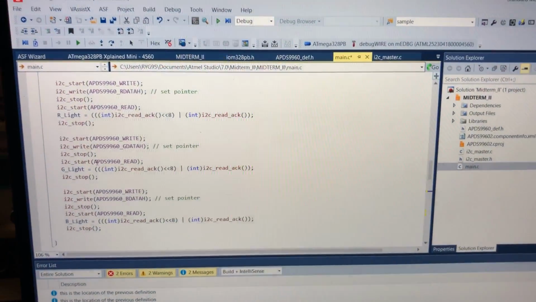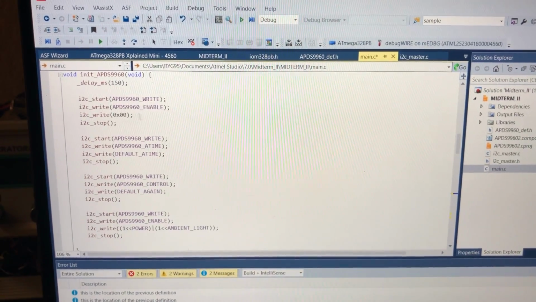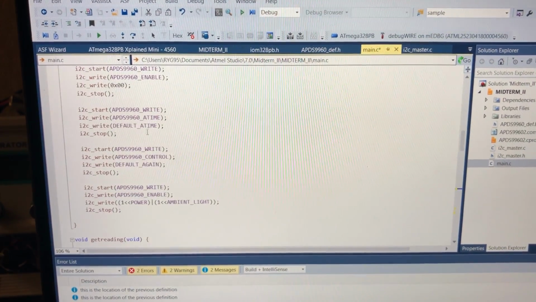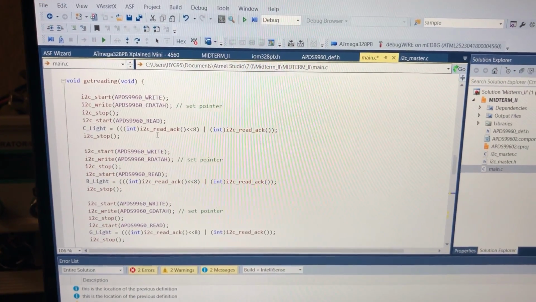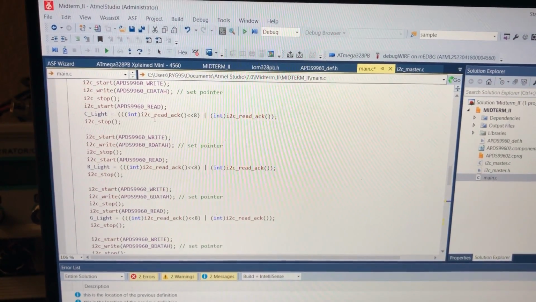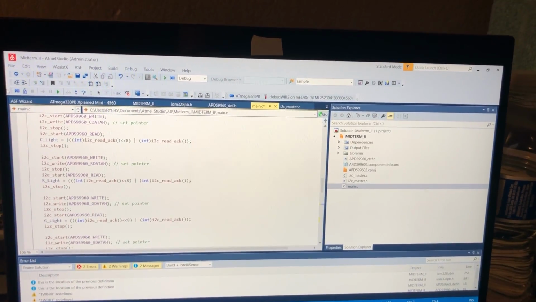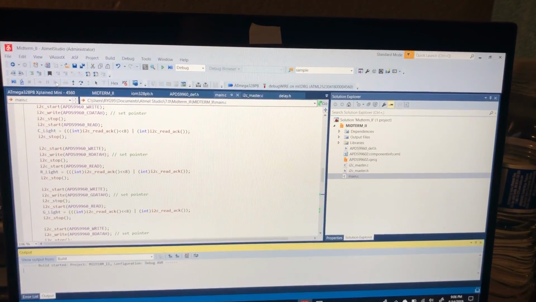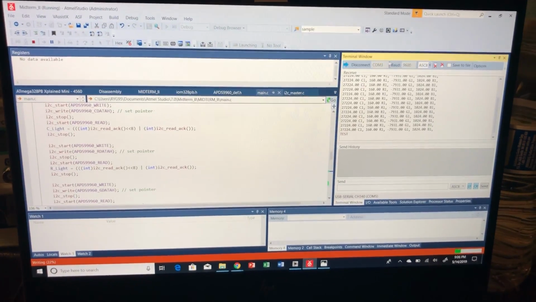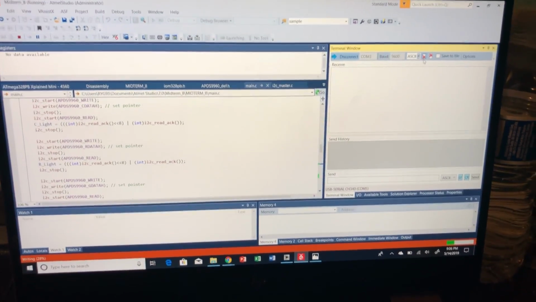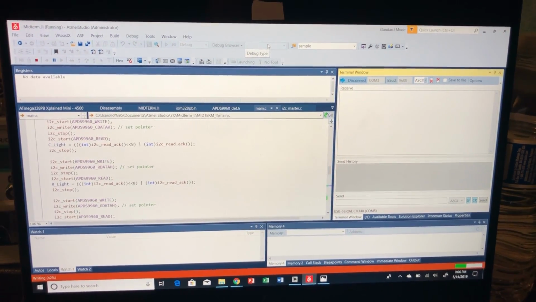We can see my initialization functions: the enable for the APDS, the initialization time, and the gain. Then we can see that we're reading the RGBC values of the sensor. If I go ahead and upload, there aren't any errors, it runs smoothly. Connect this and clear the terminal, and we're just waiting a little bit.